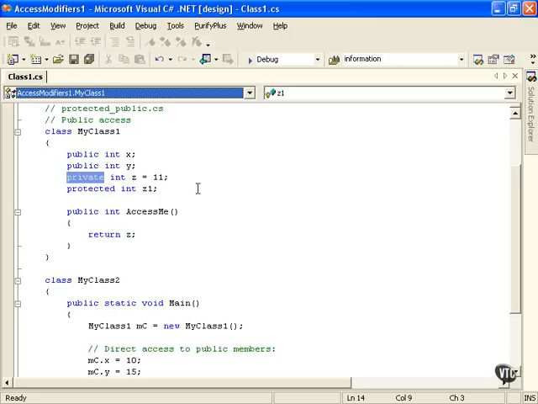Let's talk about access modifiers. There's an access modifier folder in your projects. We're looking at the project access modifiers 1. So what are access modifiers?